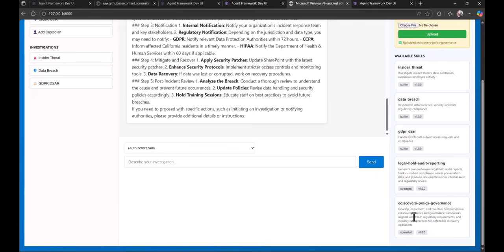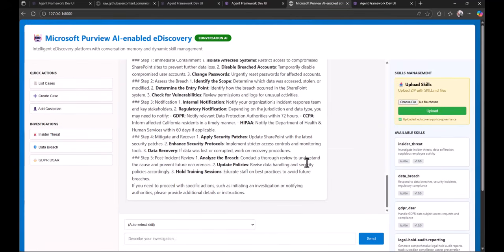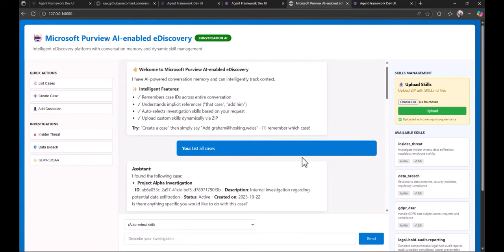to use these. So for the eDiscovery one, it's designed to develop, implement and maintain eDiscovery policies and governance frameworks aligned with specific regulations. So again, this is something outside of technology, but it's something that we can bring in as part of that technology as well, making life a lot easier and using natural language, something we're all used to using, in order to do something very, very specific within this type of agent.